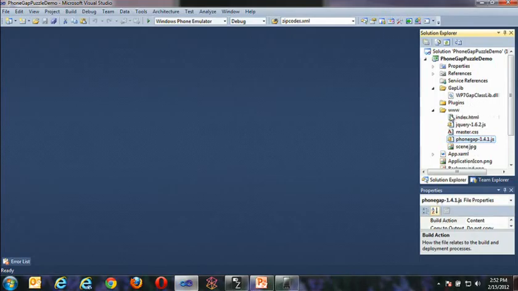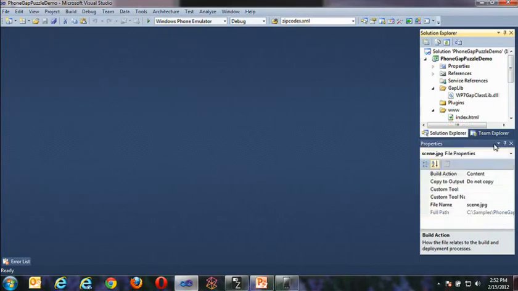Now, the most important folder in a PhoneGap project is the one named www. This is where you put all of the HTML assets, JavaScript assets, and other assets that make up your application. In fact, what I've done there is taken that same scene.jpg file that you saw in the app I showed you a moment ago, and I've added it to the www folder of my PhoneGap project. By the way, be sure when you add an image to a PhoneGap project, you must, absolutely must, go down and change its build action from resource to content. Otherwise, the image will never show up.